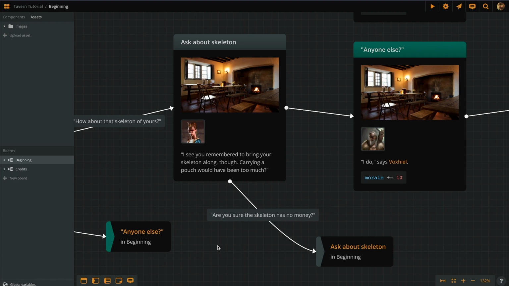And this creates a loop since we get back to the same reply. So from here, we get the option, "Are you sure the skeleton has no money?" If we choose that option, we go back to this element. Now, if we don't want to keep getting the same response, we have to modify the content based on how many times we have seen this. And to do this, we can use, of course, the visits function.